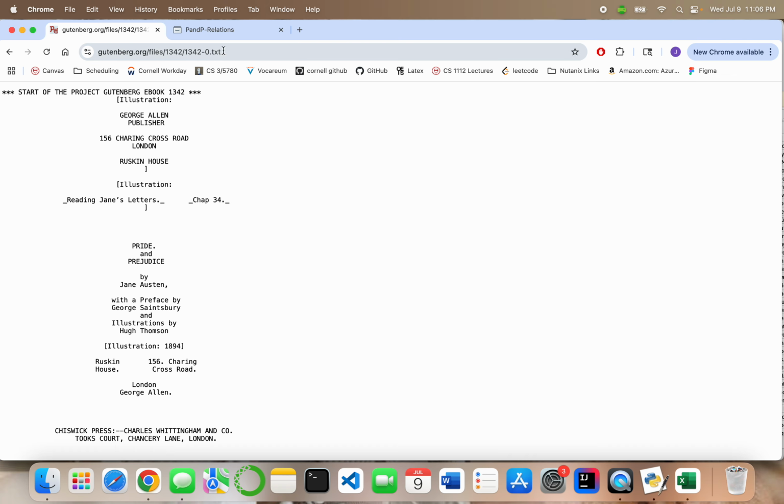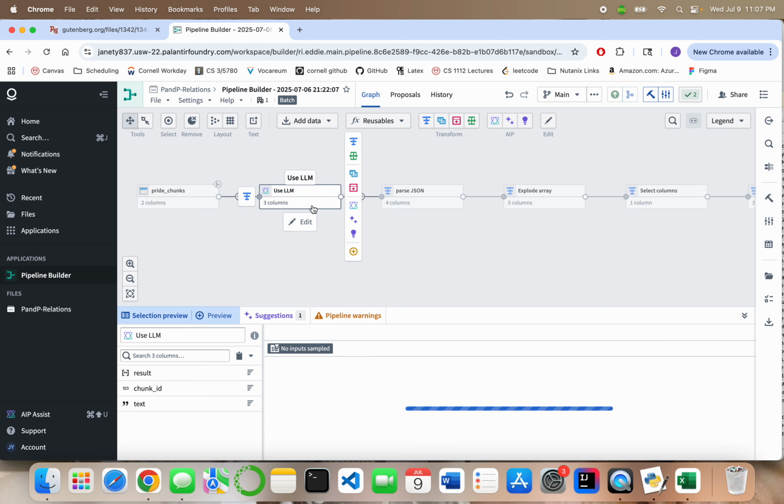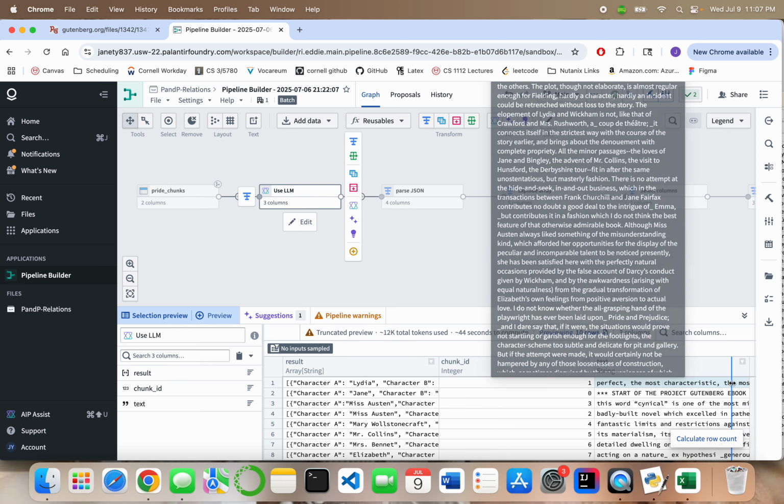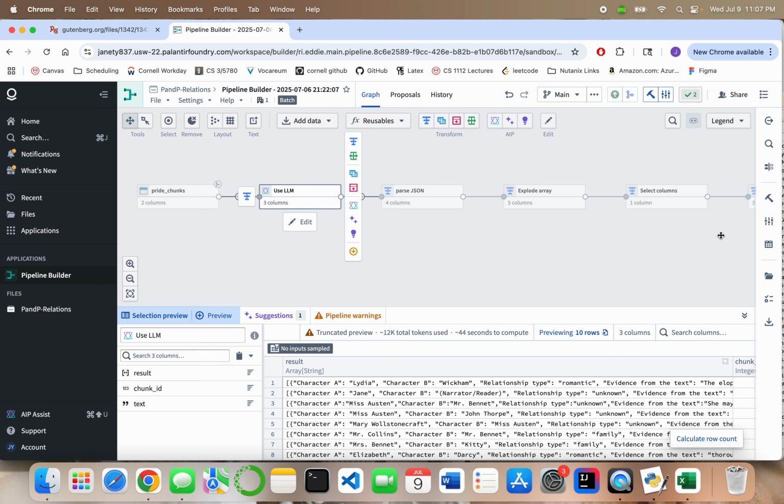So now I'm hopping over to the AIP platform. I used a pipeline builder, and I started by uploading my Pride chunk CSV file. Then I used the GPT 4.1 large language model to identify every relationship in each chunk of text and return the characters in the relationship, the type, like whether it's family, friend, enemy, romantic, or colleague, and supporting evidence from the text. And so now for each chunk, I listed every relationship within that chunk.